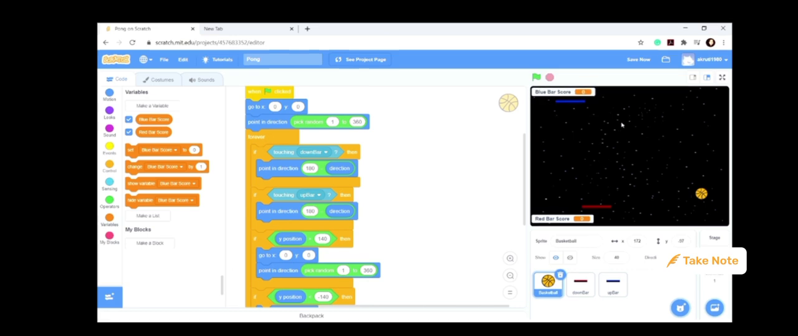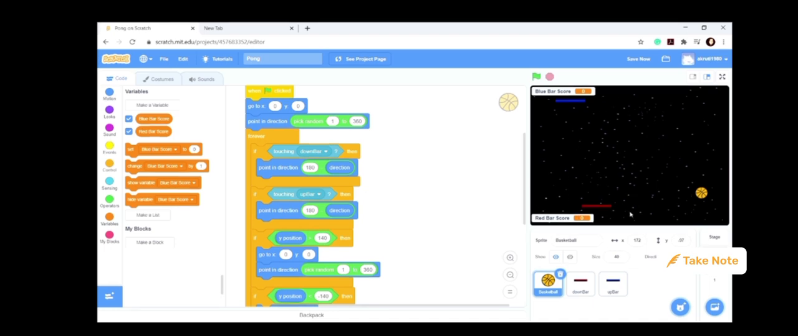In this case I want to store a value for the ball. If it goes above the blue line, then the red variable should get a score, and if it goes below the red bar, then the blue bar should get a score.